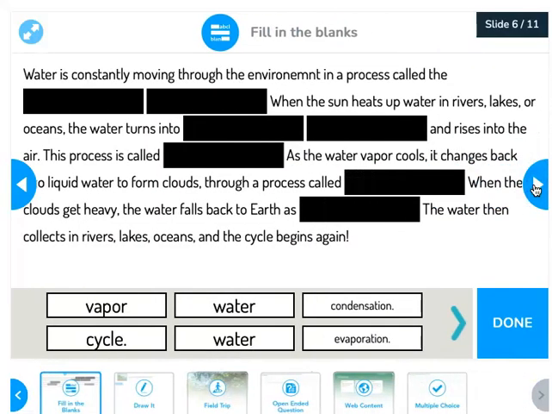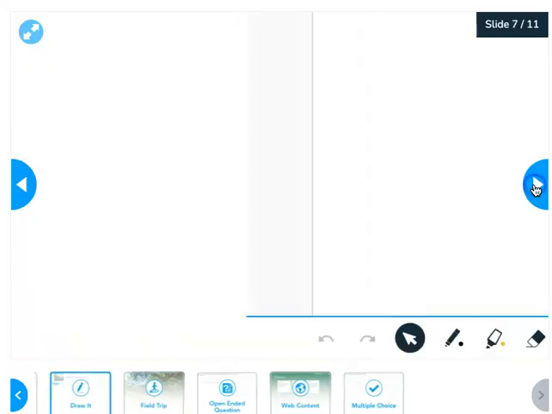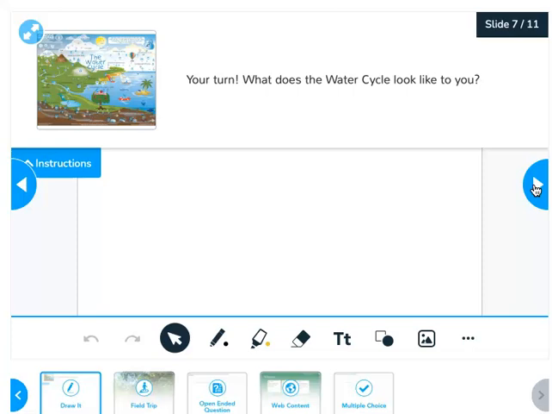To check for understanding, students complete a fill-in-the-blank activity using vocabulary and concepts from the video. Then, students express their understanding through a drawing activity where they can illustrate the water cycle in any environment they choose, like the ocean, rainforest, or even a city. This taps into their creativity and helps them personalize their learning.